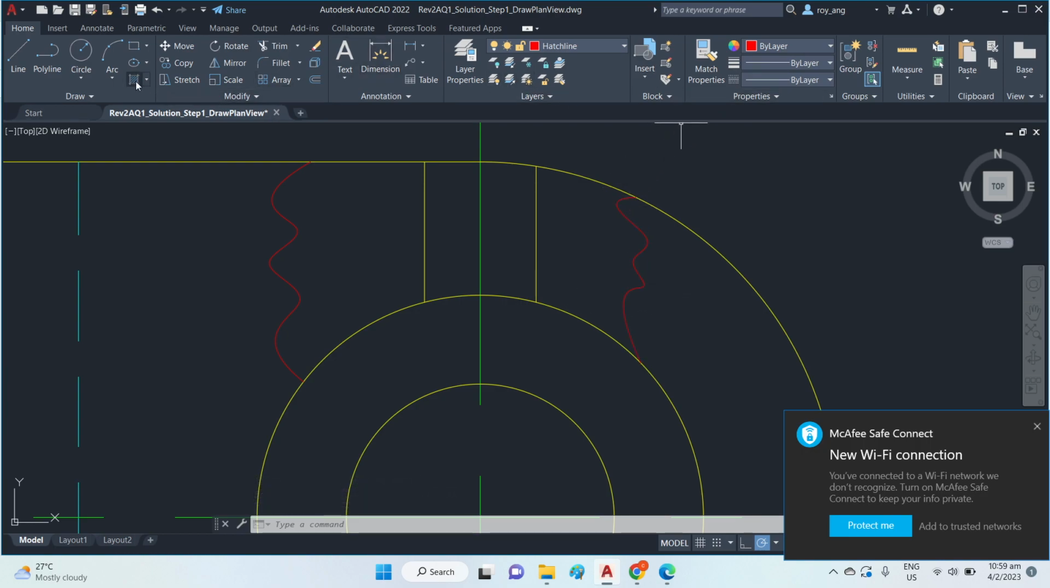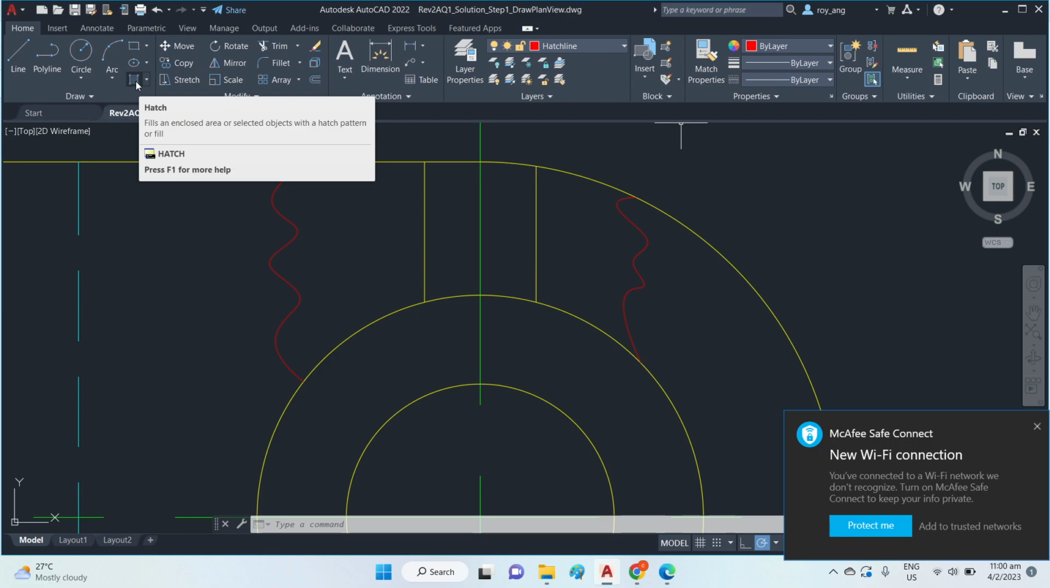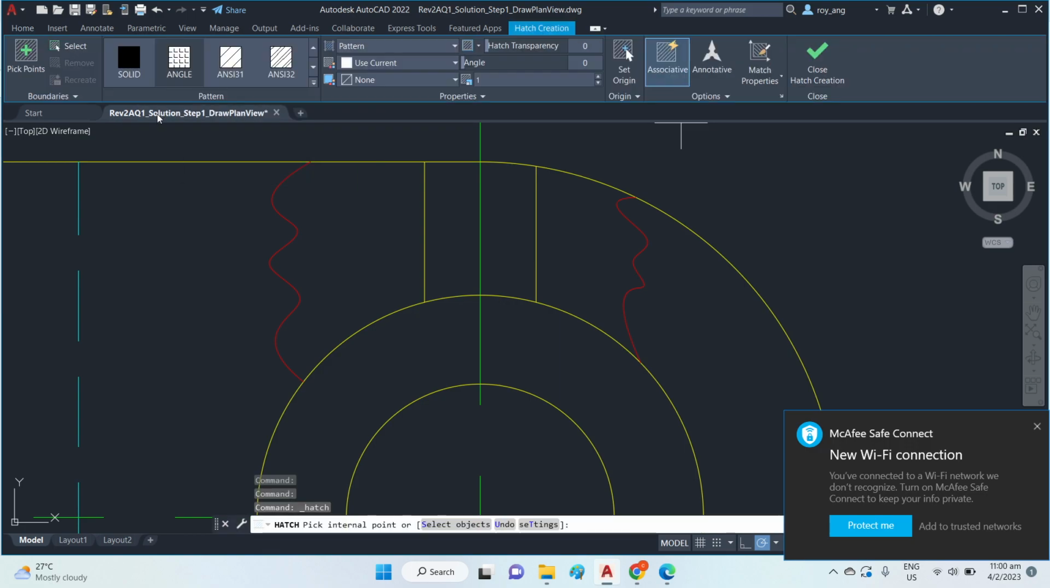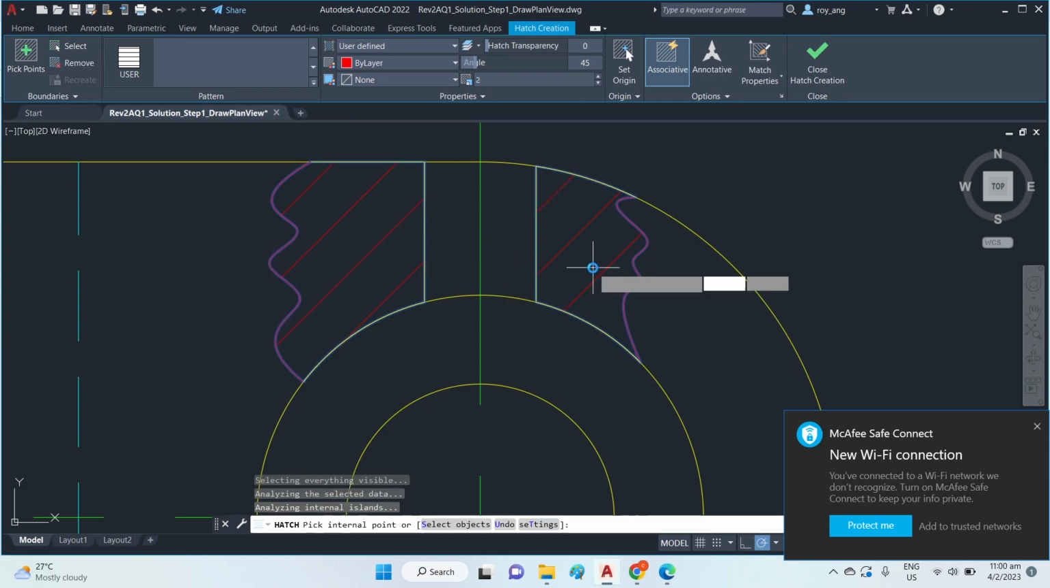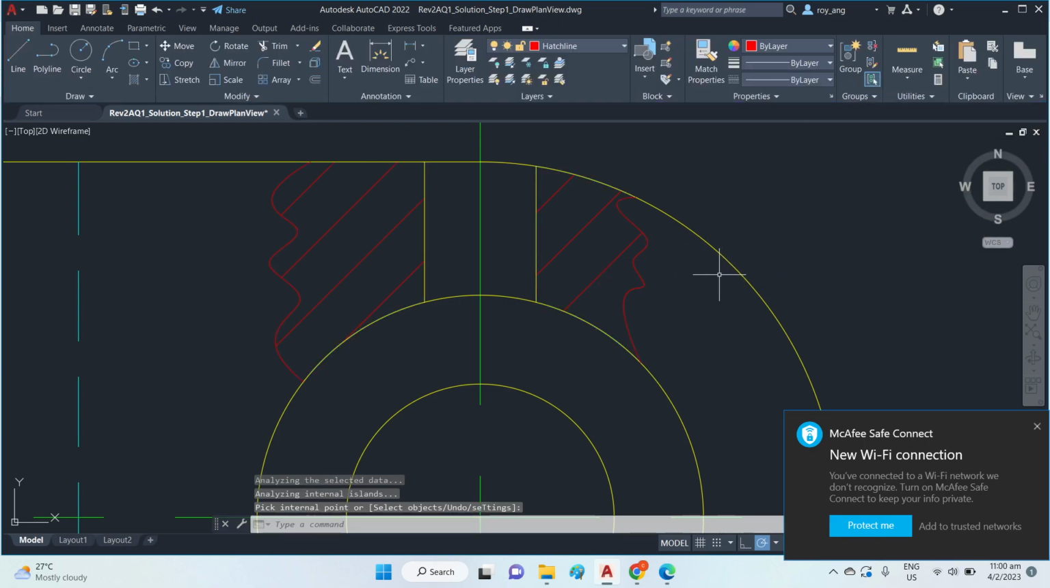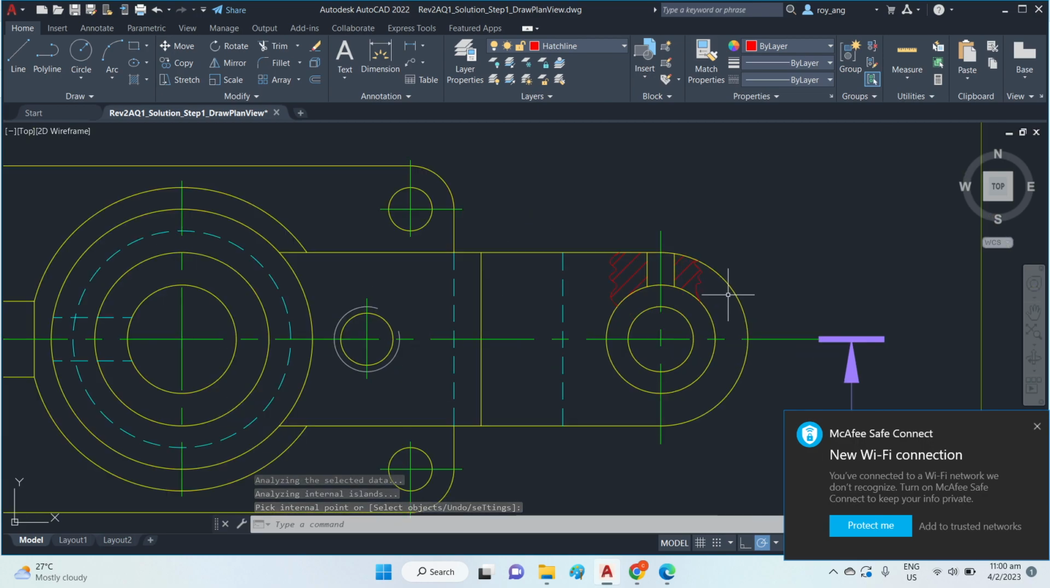So you need to go to the hatch icon that's over here. It says hatch, and you will choose the user defined pattern. You will select the angle of 45 degrees and the spacing according to the requirement, which is 2 millimeters. Then you come over here and you select the regions that you need to hatch. Then this is your local section. This is good enough to create your local section.